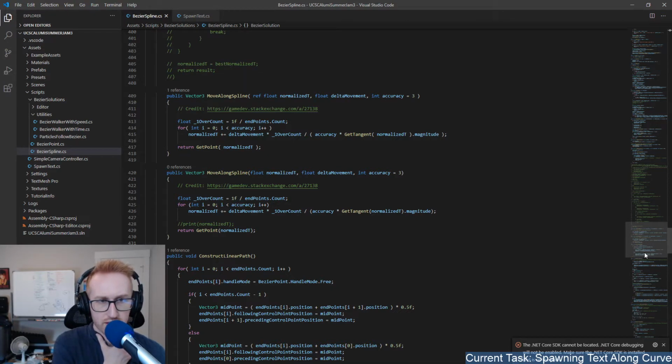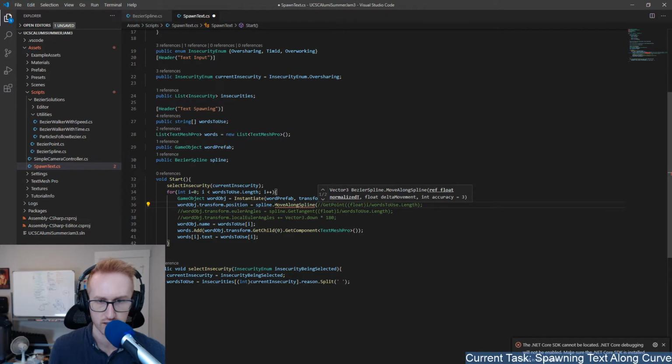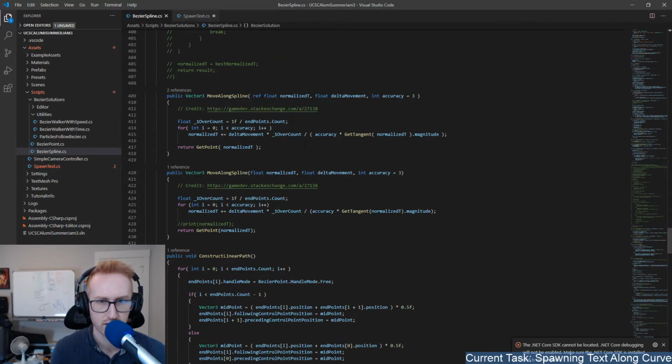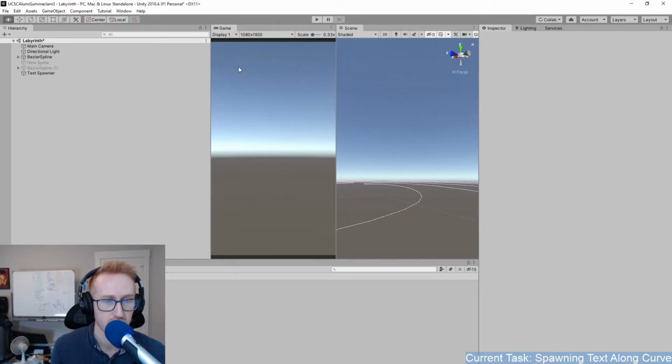Wait, maybe move along spline is what we actually want. Let's try that. Okay, so instead of doing all these, we can just say move along spline. Maybe this ref will break it though. We'll try it. Not sure what to throw in there for the delta movement because I'm not exactly trying to make this huge thing. Let's just say 0 since there wouldn't be any delta maybe. And the last one is default, so we can leave that be. Fingers crossed this does it.